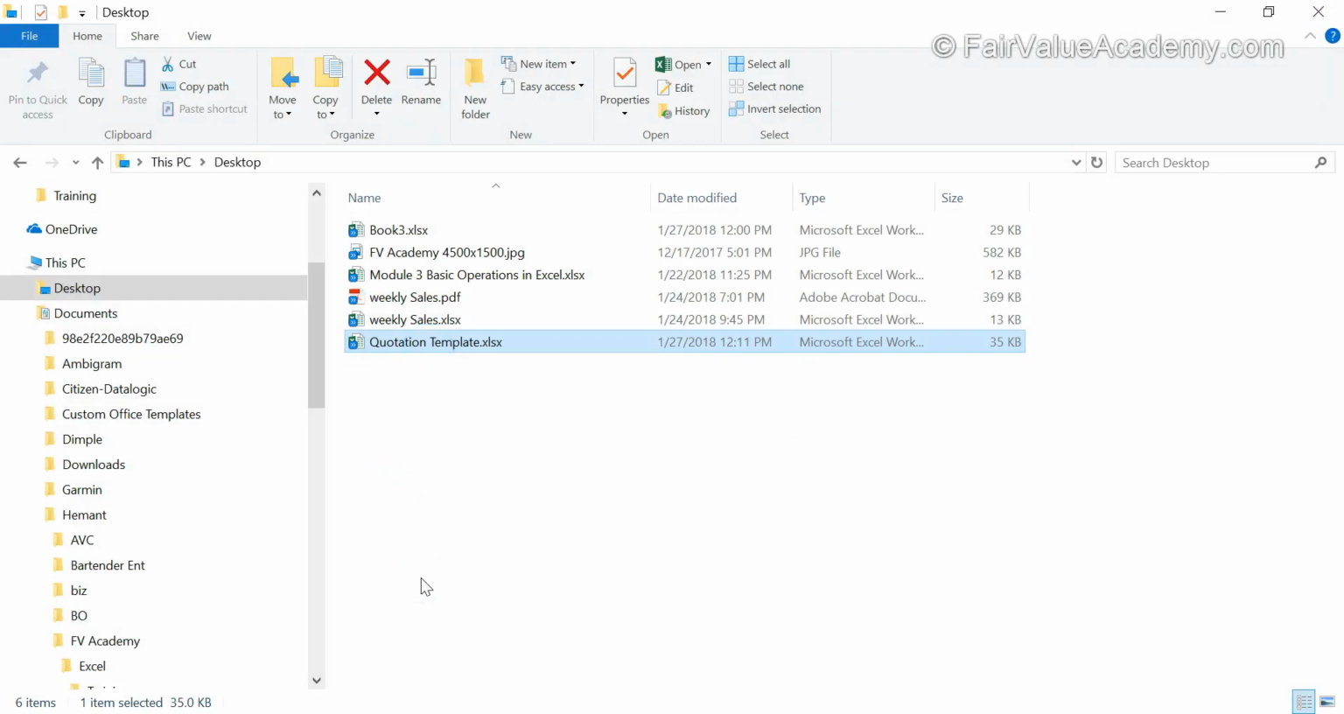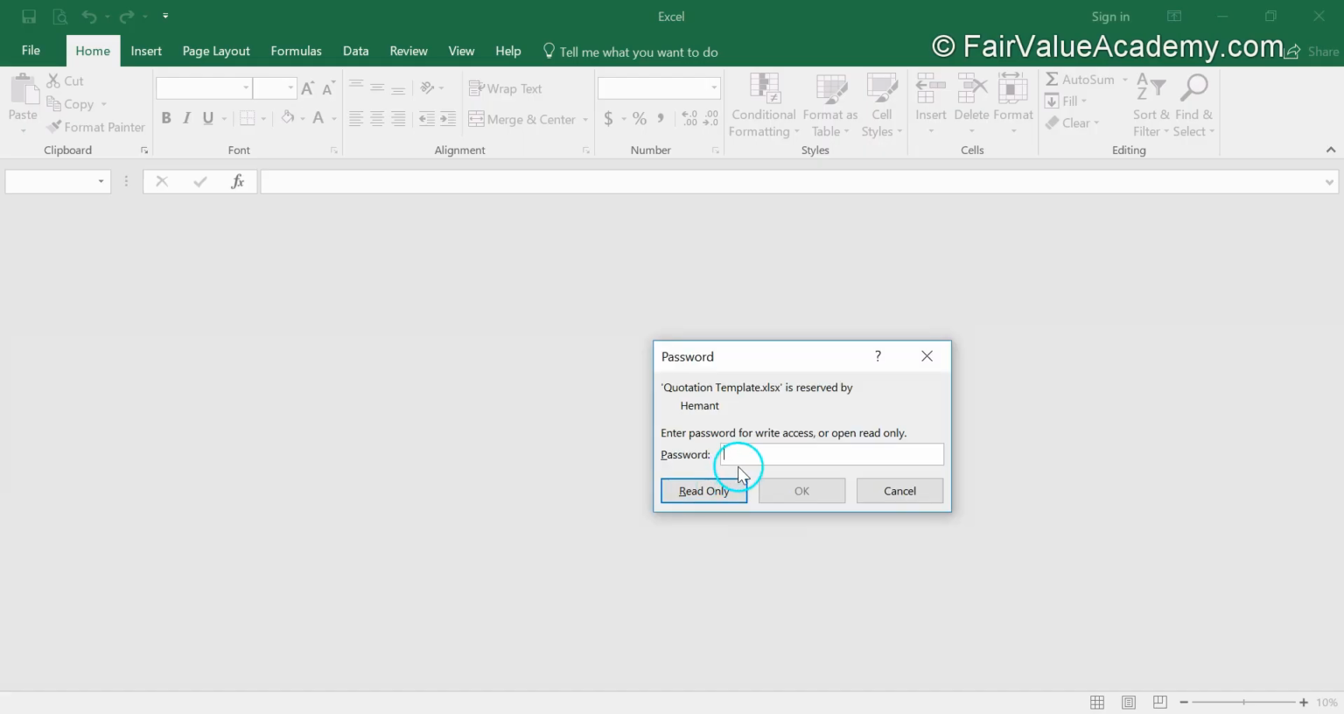So let's assume that you want to create a quotation for a customer, ABC company. So I'm going to open my quotation template. It's going to ask me for a password. However, this time it's a different method. I have an option to open as read only without entering the password. So: enter password for write access or open read only.